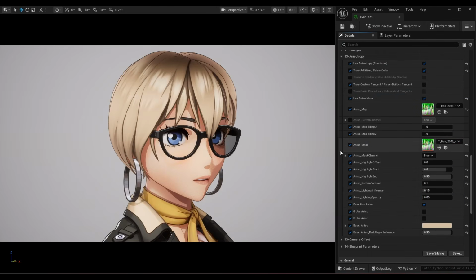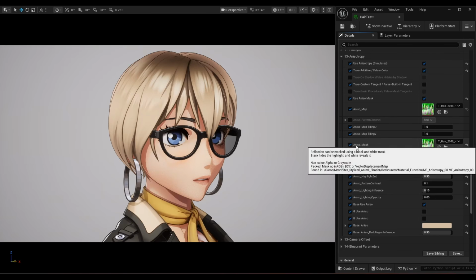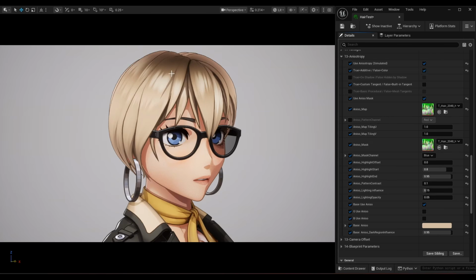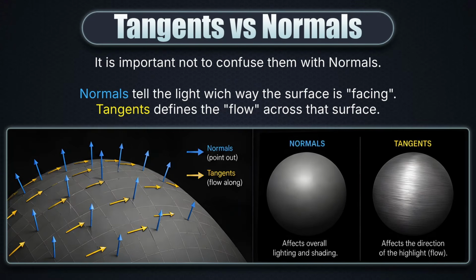For many cases, the setup we've done so far is enough, but we can go even deeper to solve specific technical hurdles. To make the highlights move accurately across the mesh, the calculation uses the mesh's built-in tangents by default. It is important not to confuse these with normals. While normals tell the light which way the surface is facing, tangents define the flow across that surface.